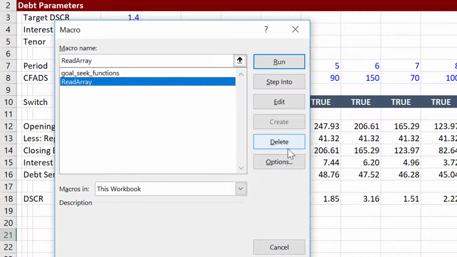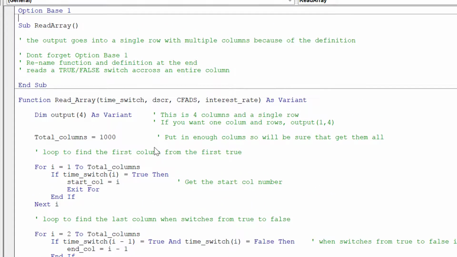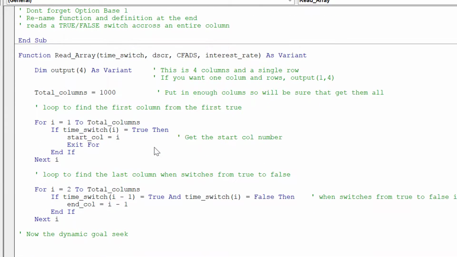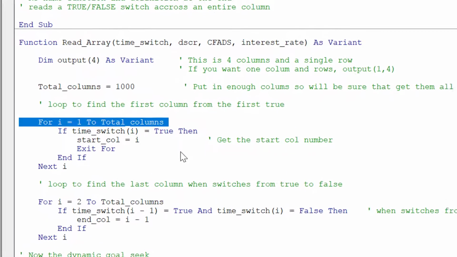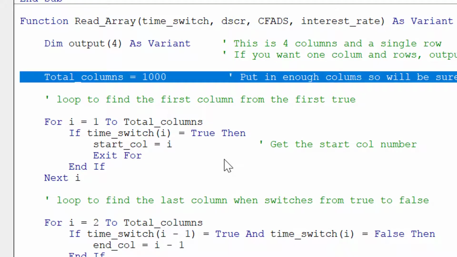What I did here was I started with our, not famous really, our read array function. That read array function has a time switch. I put a DSCR and CFADS. Did I? Yes. And then I said, okay, well, just do the same thing, use a variant and as variant. But here's the big difference. We go across all the columns, or 1,000 columns, excuse me.